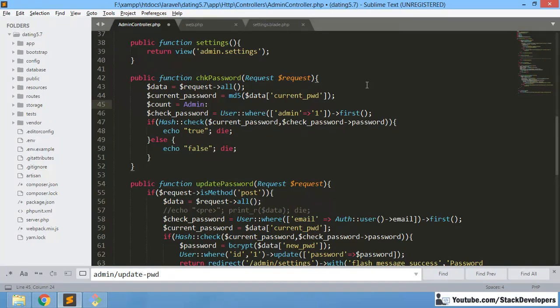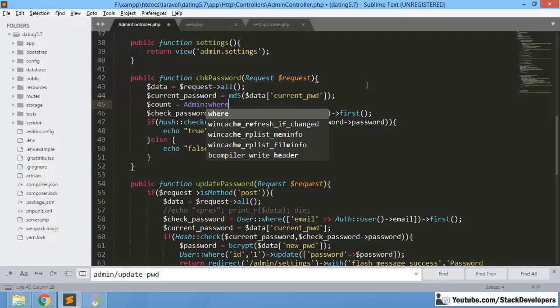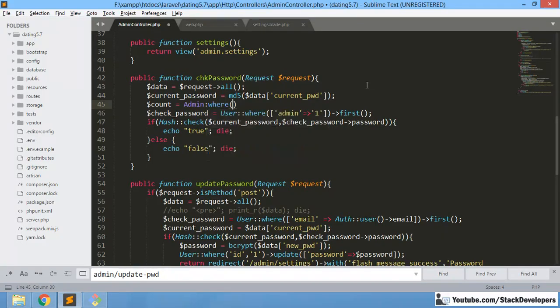So I am going to count whether it met all the conditions, then it will come as one. I'm going to check the username, and we are going to check the password as well. I'm going to do it like this.